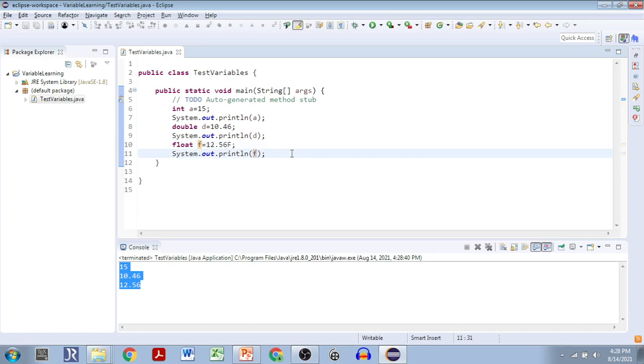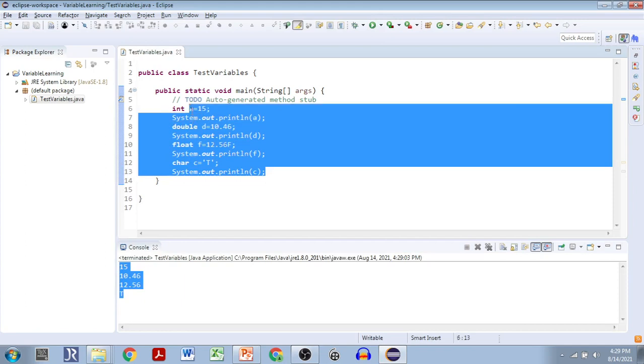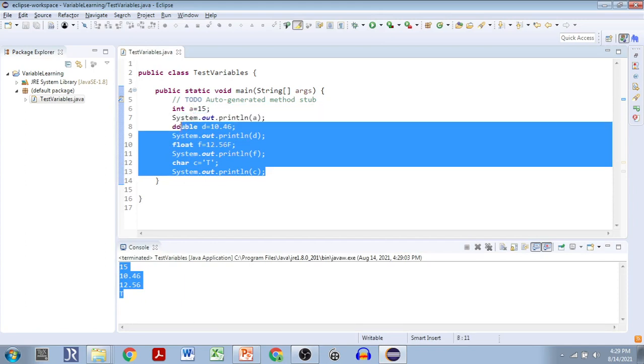This way we can define a character variable also. I have given that variable the name c, and let's give some value. We'll see whether it's printing. Let's see. Yes, it's getting printed. So these are examples of declaring a variable and accessing it. It's a very basic thing.